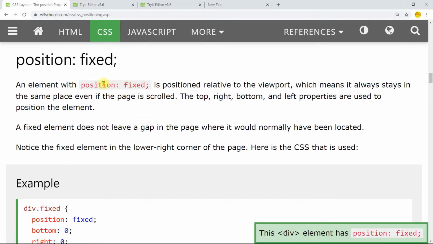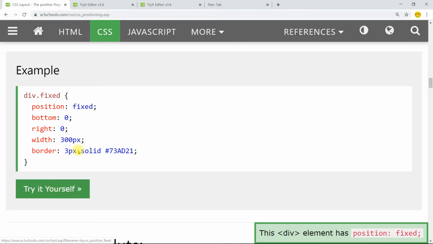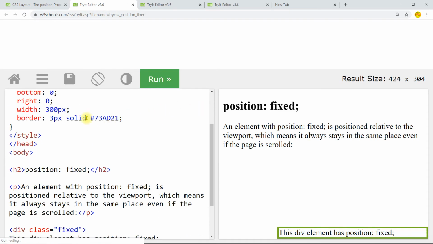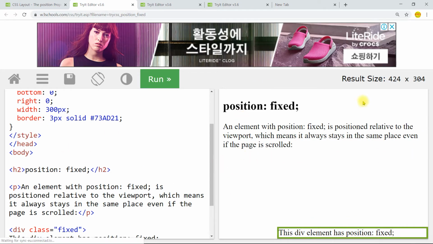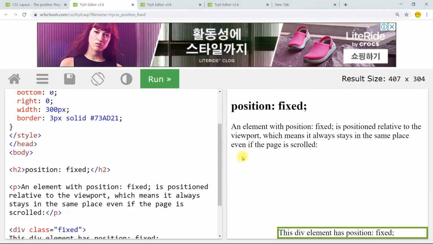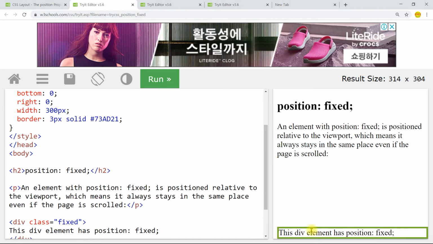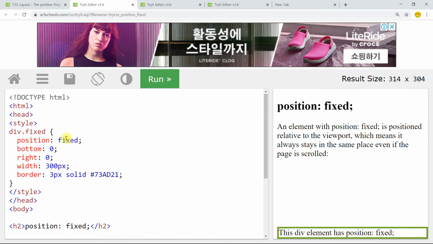Position fixed, as the name means, is self-explanatory. Here position is fixed, with bottom 0 and right 0, like this. Even though I am scrolling or enlarging this window, it is still fixed because we are using position fixed, and the position values in terms of bottom and right are 0 and 0. Those are the position values.